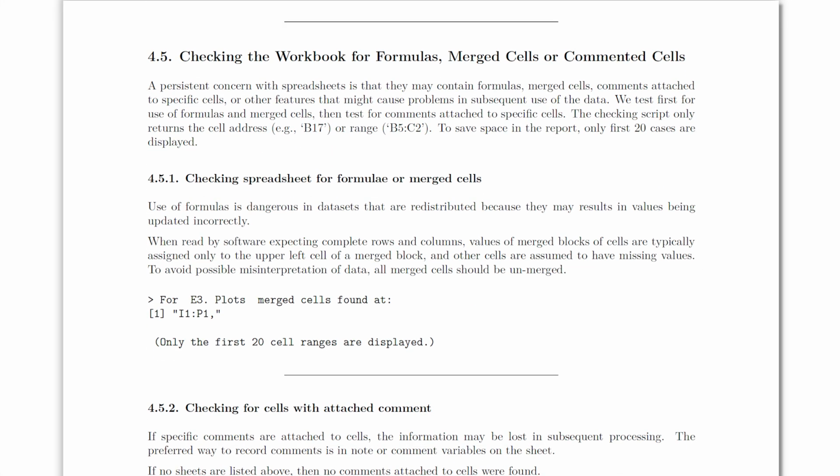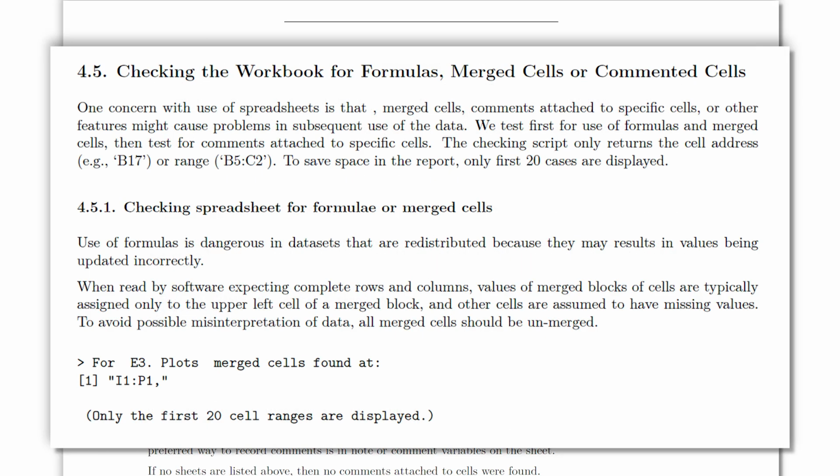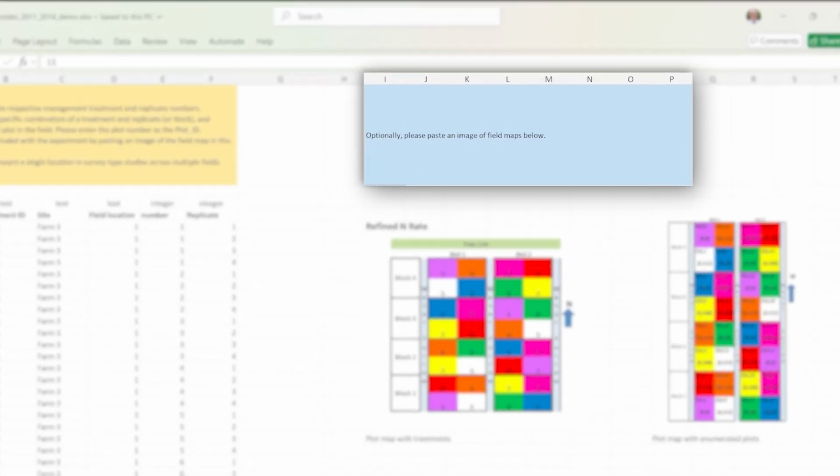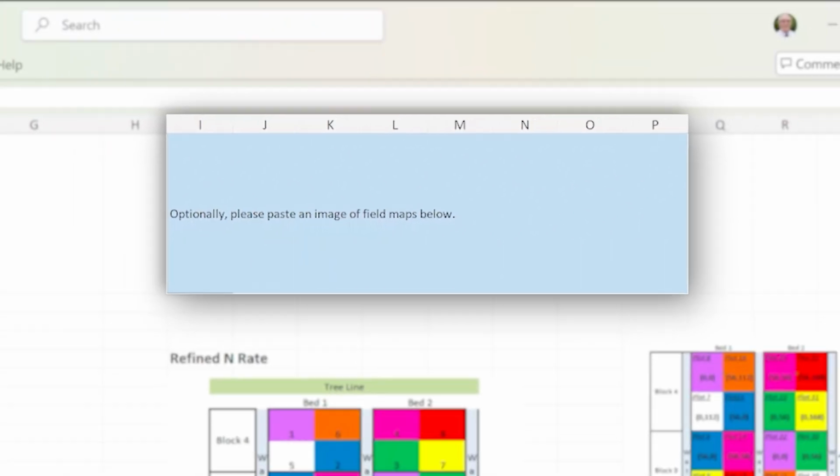Finally, the report checks for formulas, merged cells, or comments attached to cells, any of which could affect the compatibility of the data with other software. Here the report identifies a potential problem on sheet E3 plots, finding merged cells at I1 through P1. A simple inspection shows that the cells between I1 and P1 have been set aside for instructional information, so it can be accepted.